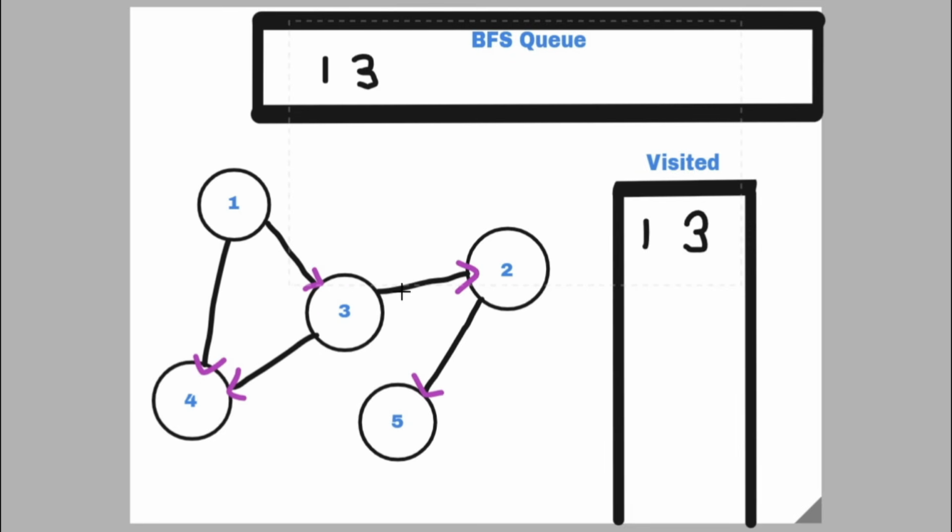Now that we've done that, we look at the other adjacent one, which is 4, and we're going to add that in our visited set, and we're also going to add it here in our queue. Now that we've exhausted our current vertex, since there are no more unvisited vertices, we're going to have to remove this 1 from our queue. So we're going to remove this 1, and now 3 will be our new current vertex.